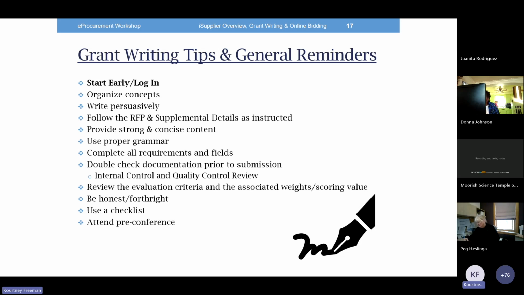Using proper grammar, spell check and grammar check are your best friend, and that is another thing: iSupplier doesn't tend to do a spell check for you, so make sure that those things are handled before you enter them into iSupplier. You would also want to make sure you are completing all of the requirements and fields. You don't want to leave anything blank, because then that is technically incomplete. Then also double check all of your documentation prior to submitting, making sure you have gone through all of your internal controls and quality control reviews so that the information you are providing is exactly what you want to display.